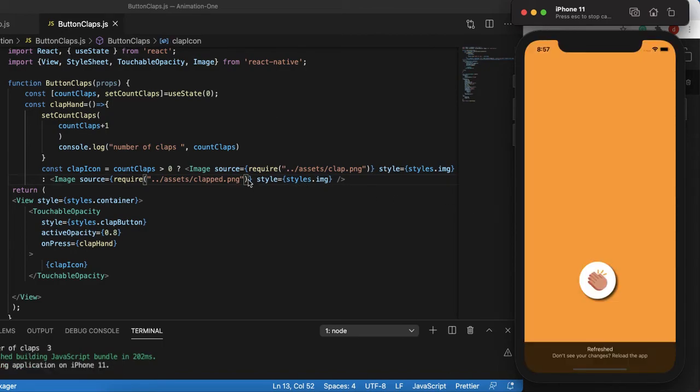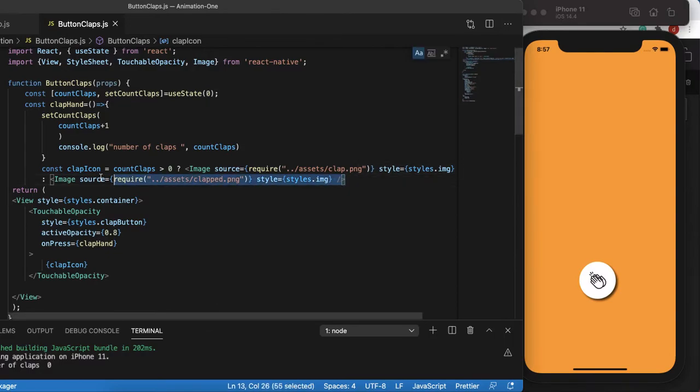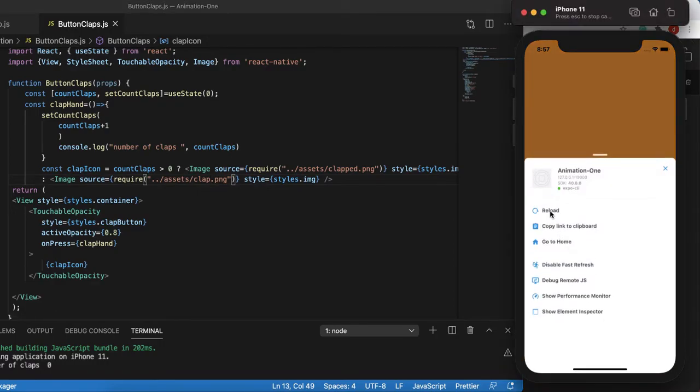I already have this image. So this is the current clap. Once we change it, it's been clapped like that. Of course, we can change the direction, for example, clapped this one here. I think this looks better. So let me reload it.